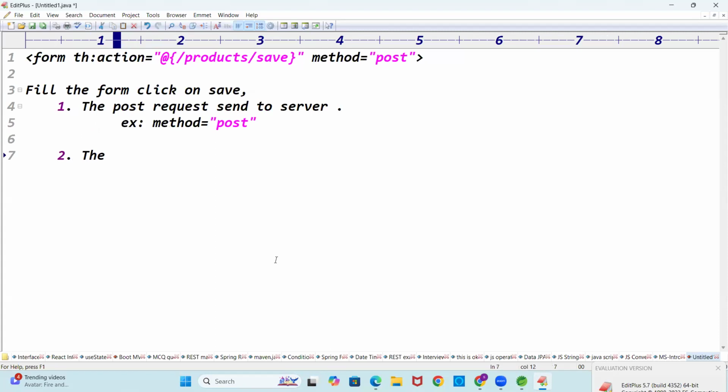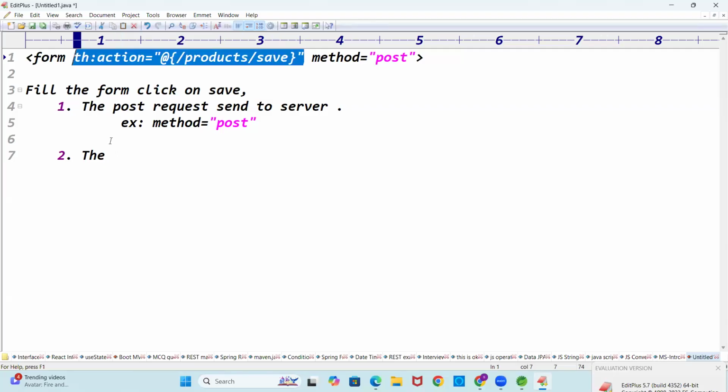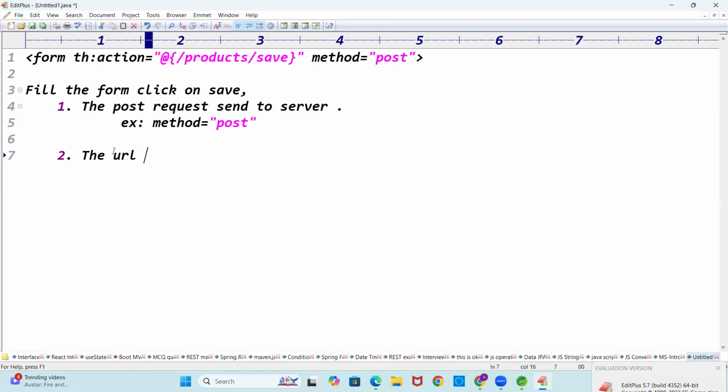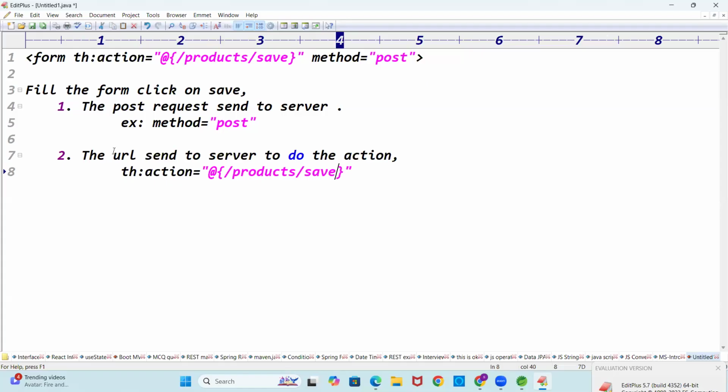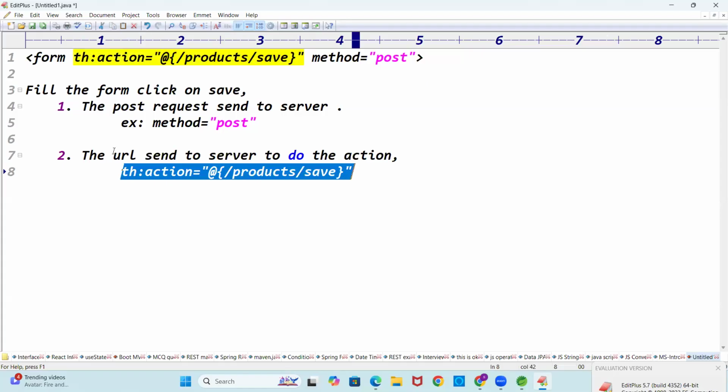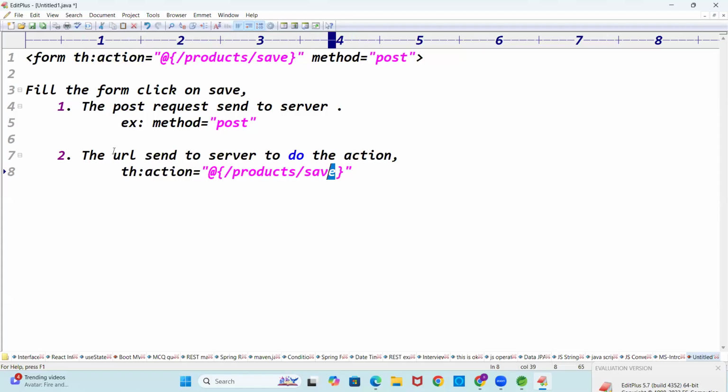Number one. And second one is the URL. When you click on the save button, this URL is sent to the server. The post request is sent to the server, and the URL is also sent to the server, for the server to do the action. What is the URL telling you, guys? th:action. th:action is a URL, guys, this is the URL you have to send.